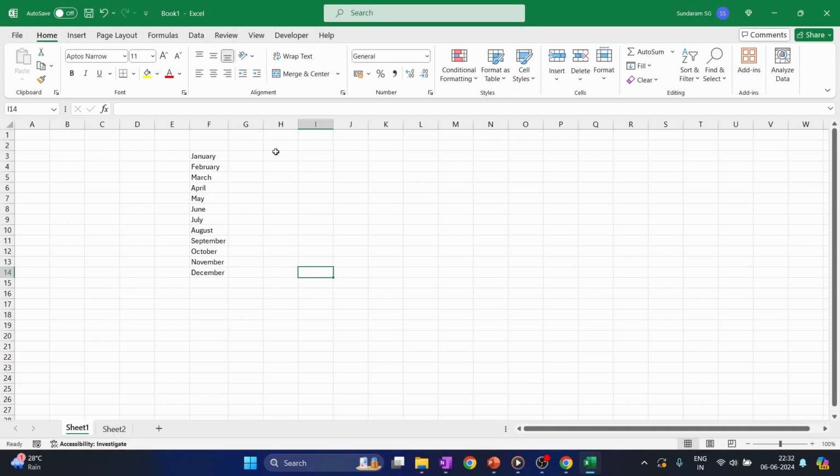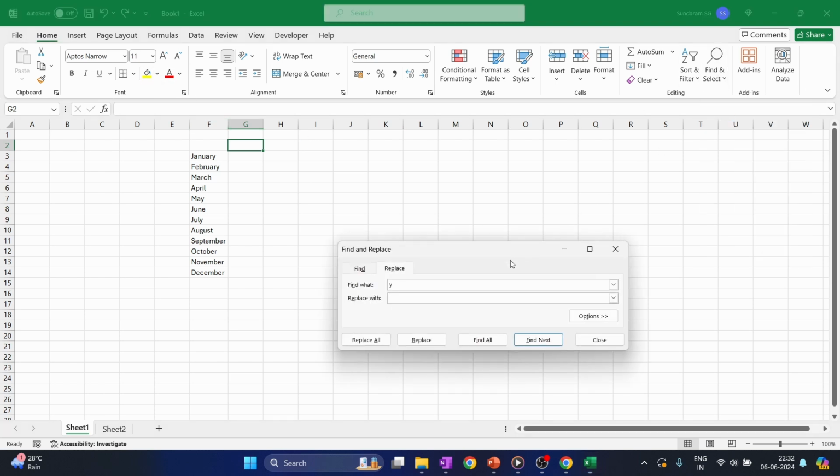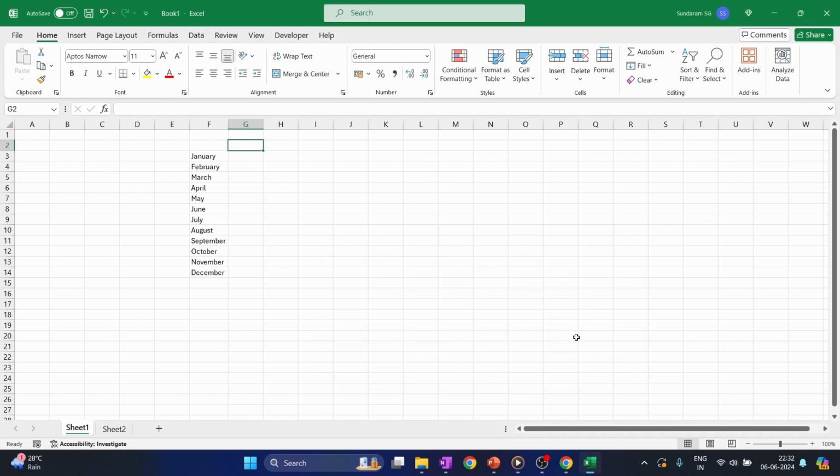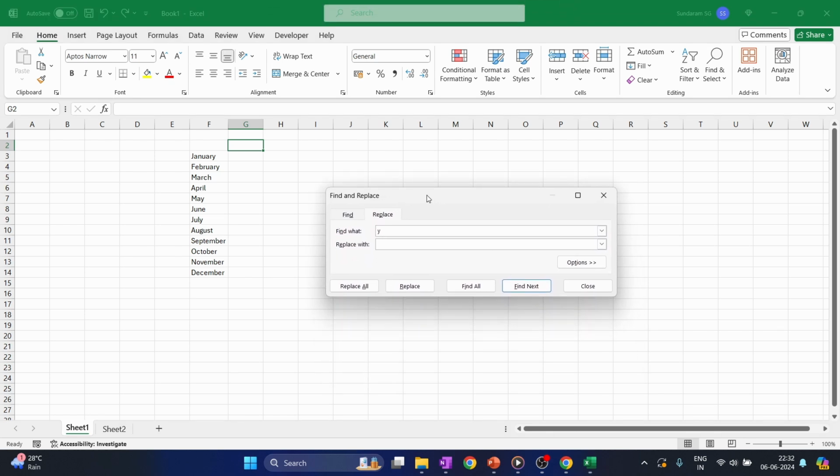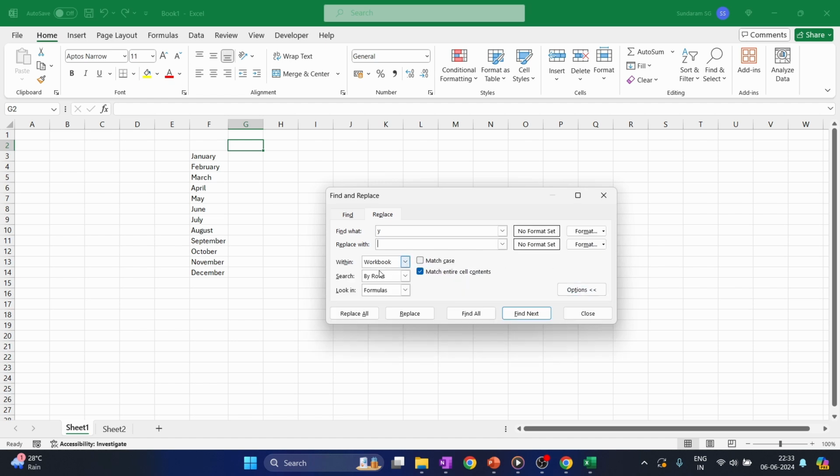Similar to the Find option, to access the Replace option, go to Home tab, click on Find and Select option and select the Replace option. A dialog box similar to the Find option appears. In the second method, we can directly use the shortcut key Ctrl+H to access this dialog box. Once this dialog box opens, you can toggle between Find and Replace tabs as needed. Other options are similar to the Find function as we discussed earlier in this video. You can try the required combination as you require.